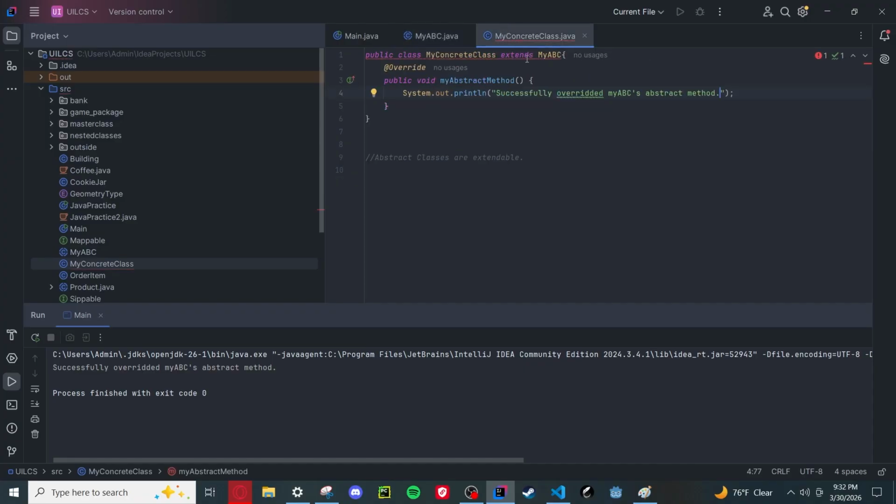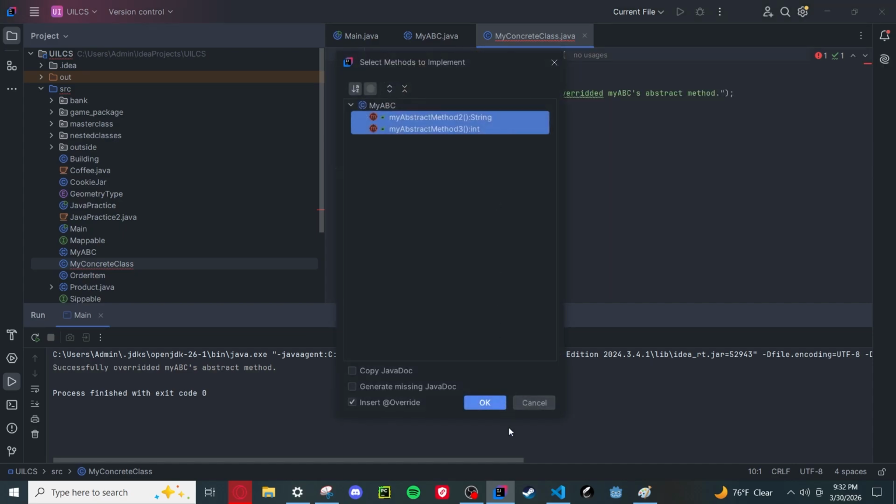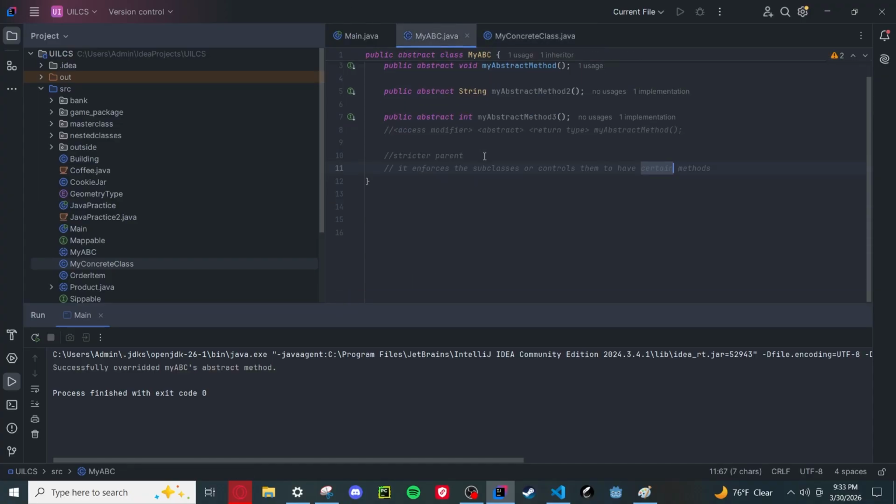See, look, now if we go back to our my concrete class, we're getting that same error because we haven't overridden all of my ABC's abstract methods. So let's do that. I'll return a string here, and this will be like my parent number is 8, so we're going to return 8 here, right?